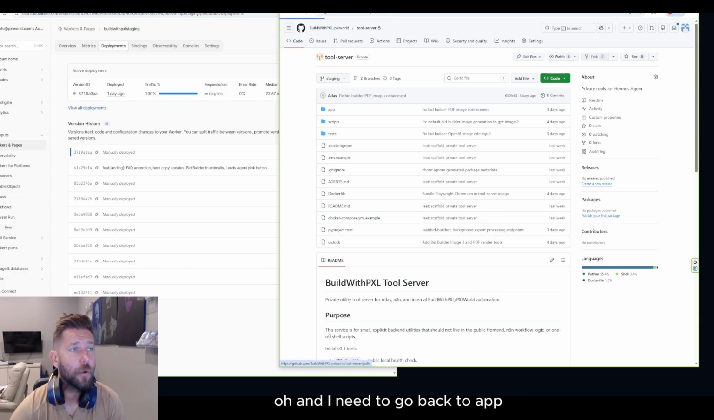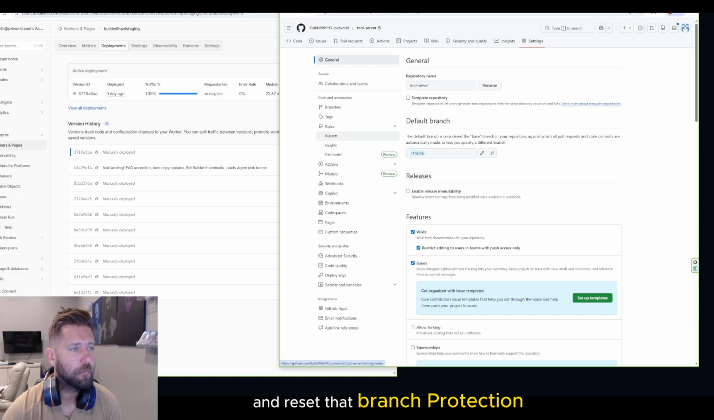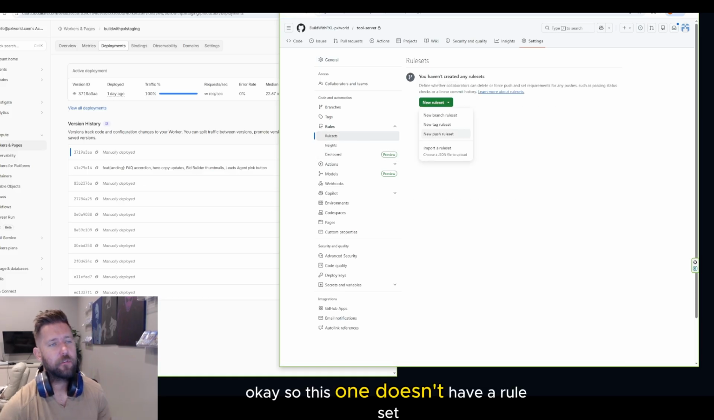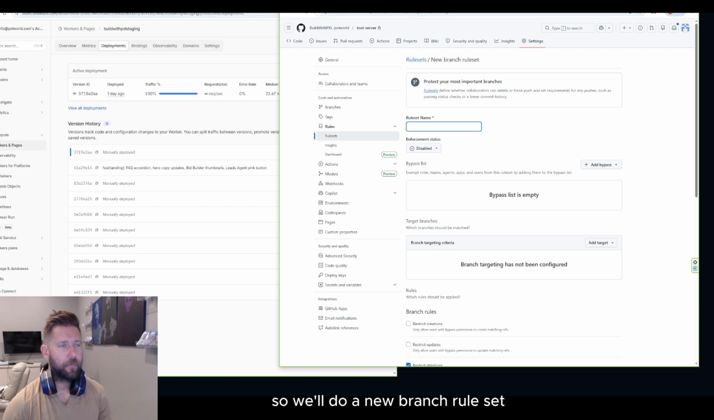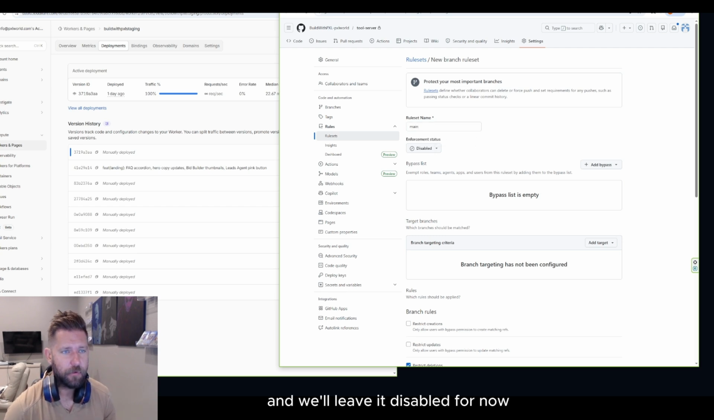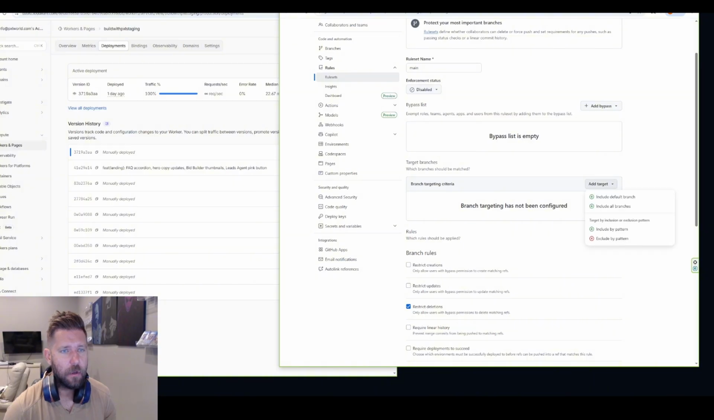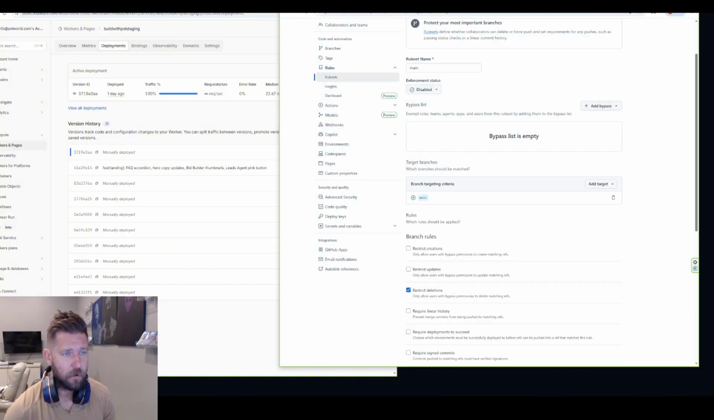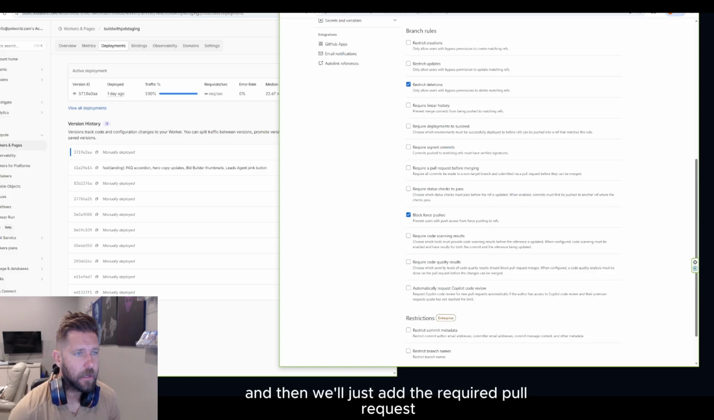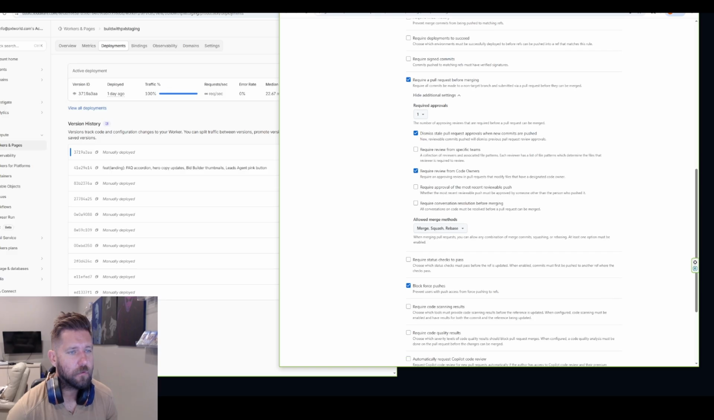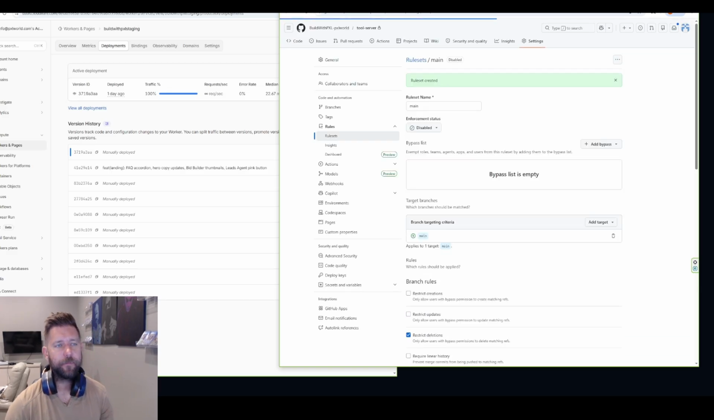So let's go. Oh, and I need to go back to app and reset that branch protection. Okay, so this one doesn't have a rule set, so we'll do a new branch rule set, and we'll do main, and we'll leave it disabled for now, and we'll include by pattern main branch, and then we'll add the required pull requests. We'll set this to 1, dismiss, that's fine, and then create.